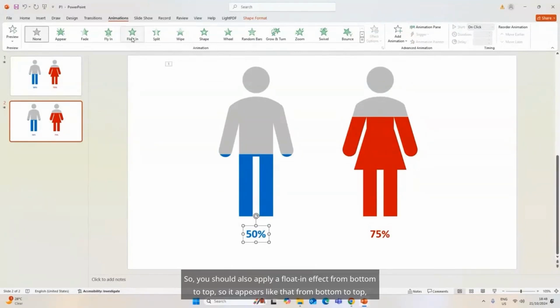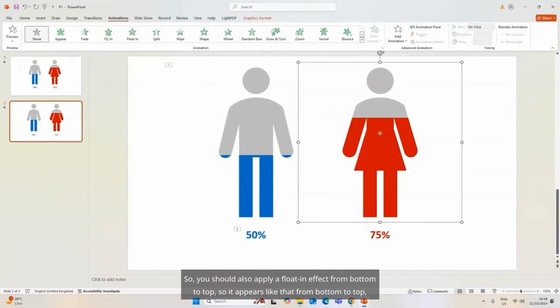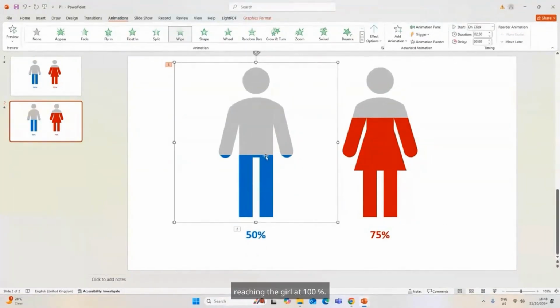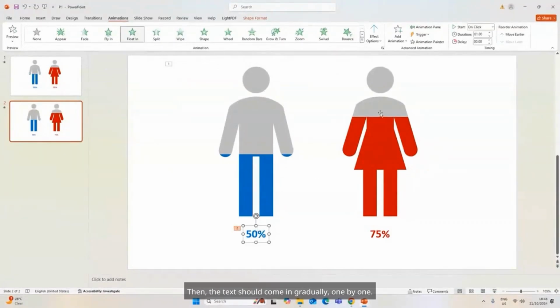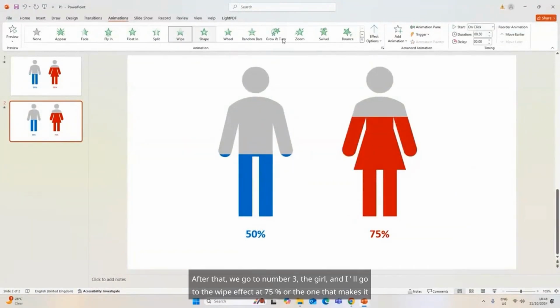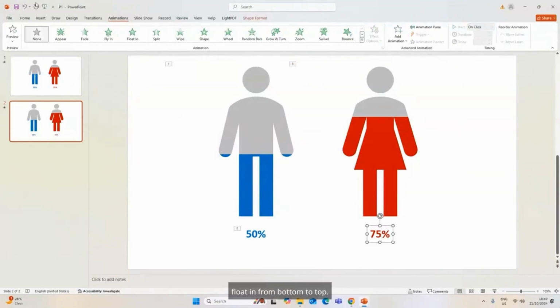So you should also apply a float-in effect from bottom to top. So it appears like that from bottom to top, reaching the girl at 100%. Then the text should come in gradually, one by one. After that, we go to number 3, the girl. And I'll go to the wipe effect at 75%, or the one that makes it float in from bottom to top.